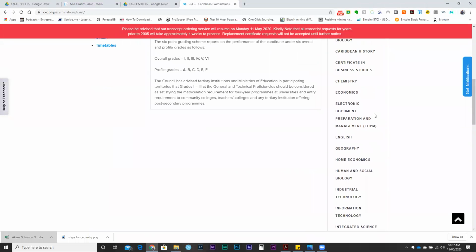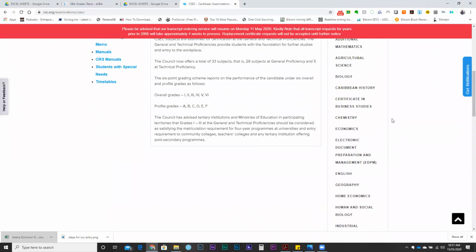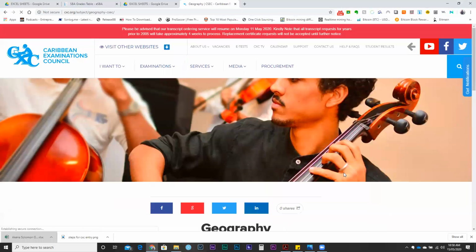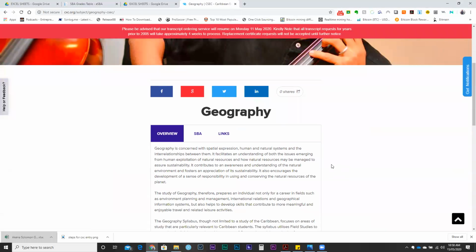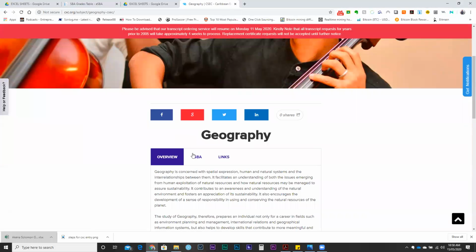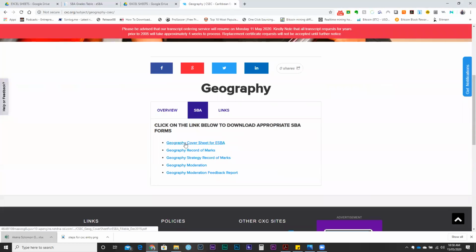So let me use geography as I've been using as Miss Solomon's class. So Miss Solomon enters all her marks and she has all her marks in and she knows all her SBAs are going up. So now she has to get the forms. So when you hit geography, see geography here, just hit SBA and there's the cover sheet. If you want a broadsheet, you could get a broadsheet from here as well. And there's other things like moderation and feedbacks and stuff like that. If you need it, each subject is different.